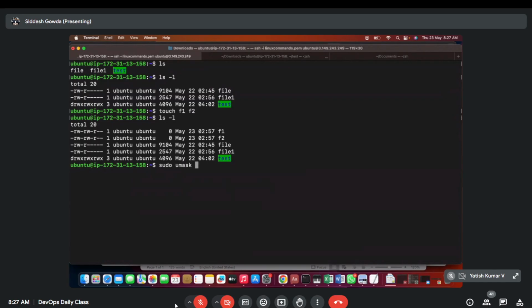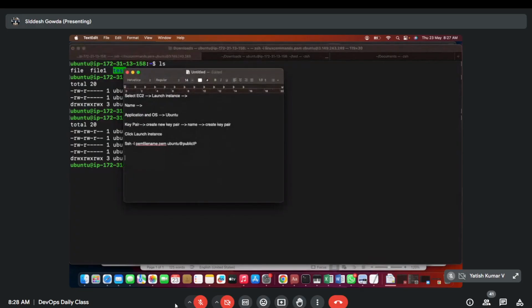Umask. So if I provided 002, then what will be the value? 0 in the sense, so 7 you can subtract with 7, 7 7 2. If you subtract, then what will be the value? Like this. Okay, 777 minus 002 is 775.